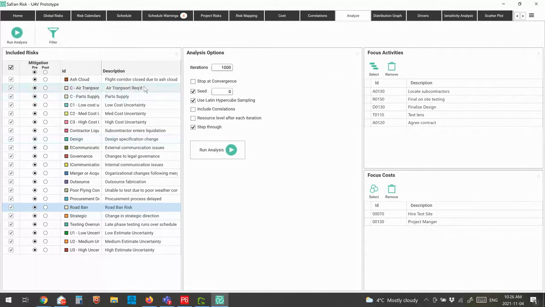I can also tell the system that I want to run either Latin hypercube or Monte Carlo sampling. I can include or not include correlations. I can resource level after each iteration of the model, which is very useful if you're resource leveling your schedule. And I also have the ability to step through the analysis to make sure the model's working the way I expect.